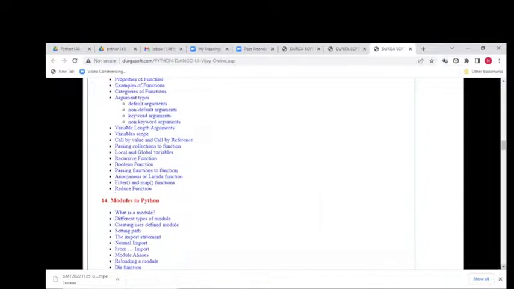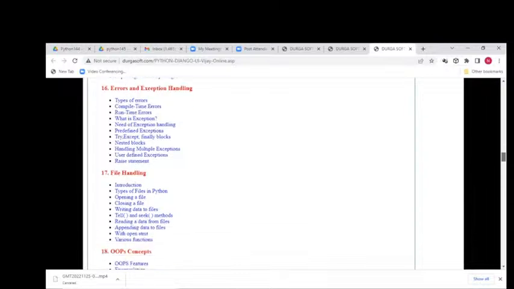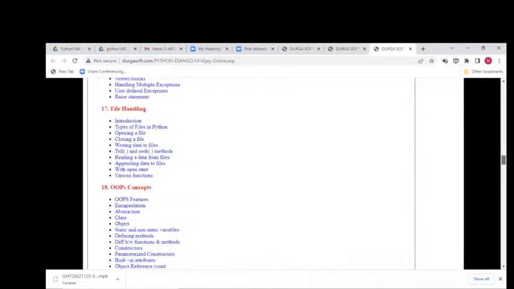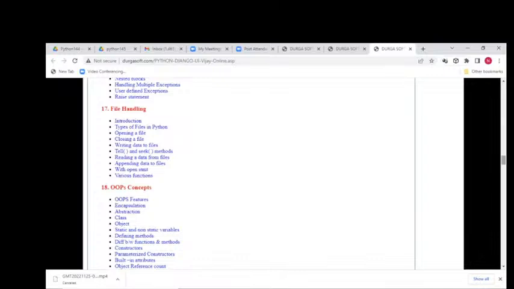Modules in Python, different ways of importing, renaming, reloading. Packages in Python, introduction to packages, errors and exceptions, error handling, and file handling in Python. Object-oriented programming concepts in brief, like static and non-static variables, encapsulation, abstraction, inheritance, polymorphism.